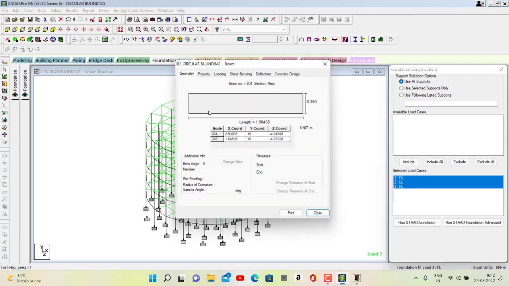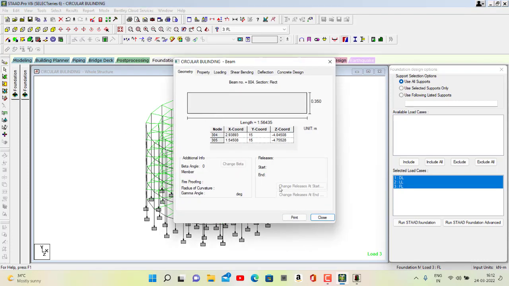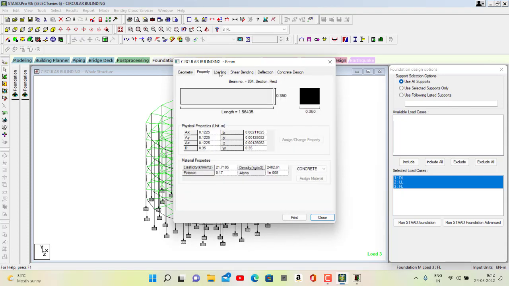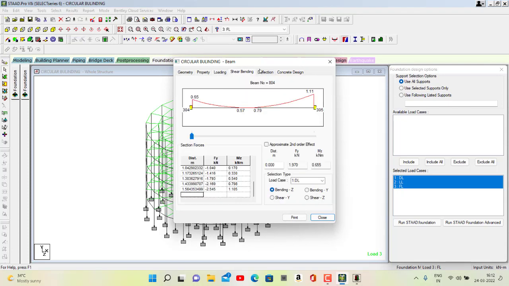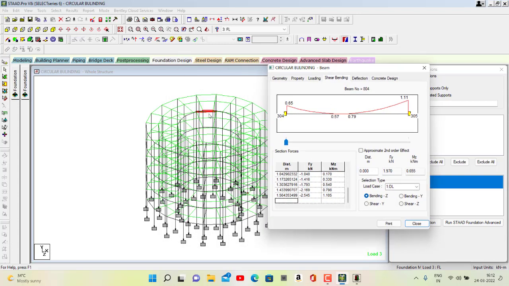You can see different beams are also available for this section. I selected a different beam, so that's why I am getting this here. I am getting this beam like this. This is the shear force and bending moment in the z direction, and bending moment in the y direction we can see here. Shear force in y direction, shear force in z direction.